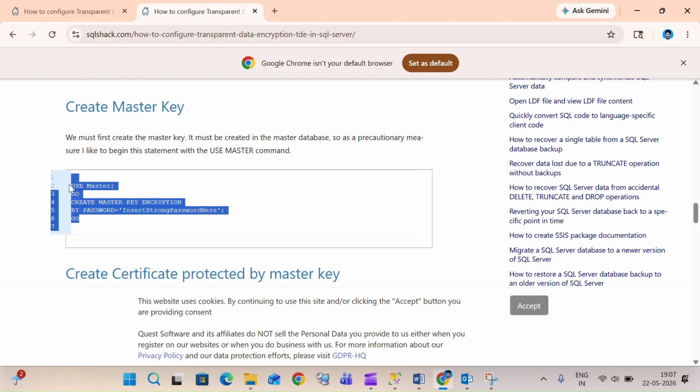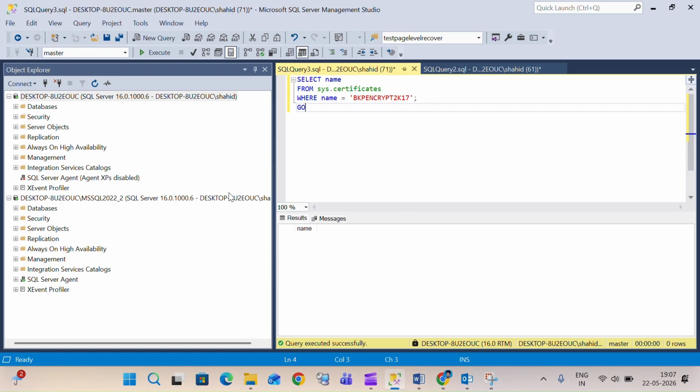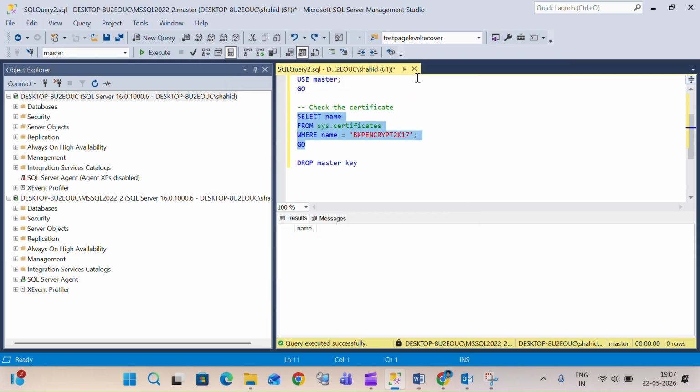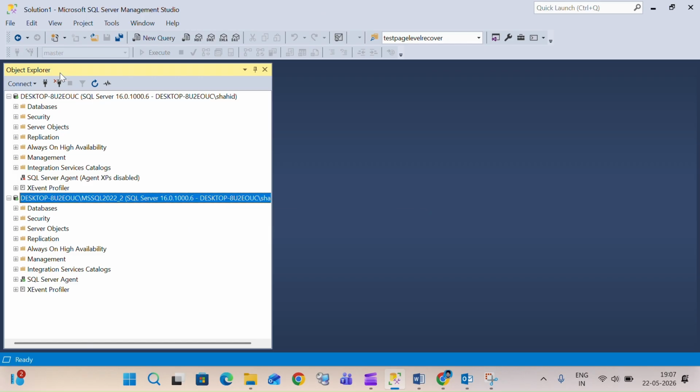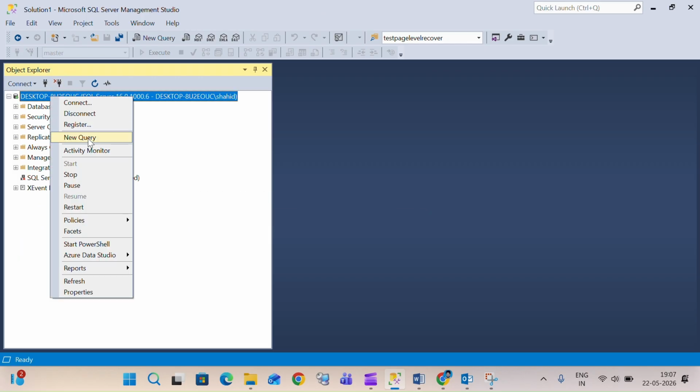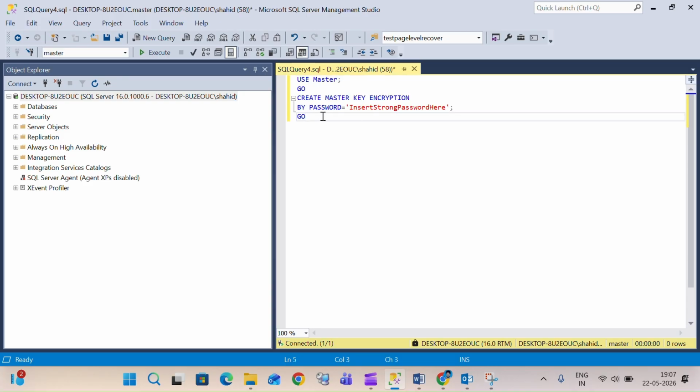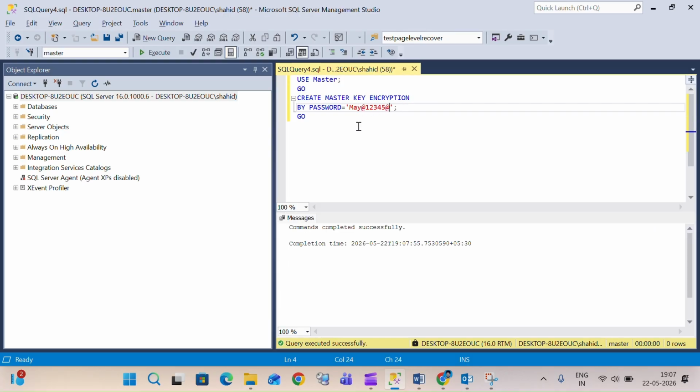So you can go to this and you can execute this command, use master. Just as in the last demo, I am creating one master key, okay, with any password you can mention here. I will be running these commands on this instance, the default instance. Right click, new query, Control V. So here I am going to create one master key. I will be giving a password, okay. So now the master key is created on the master database.